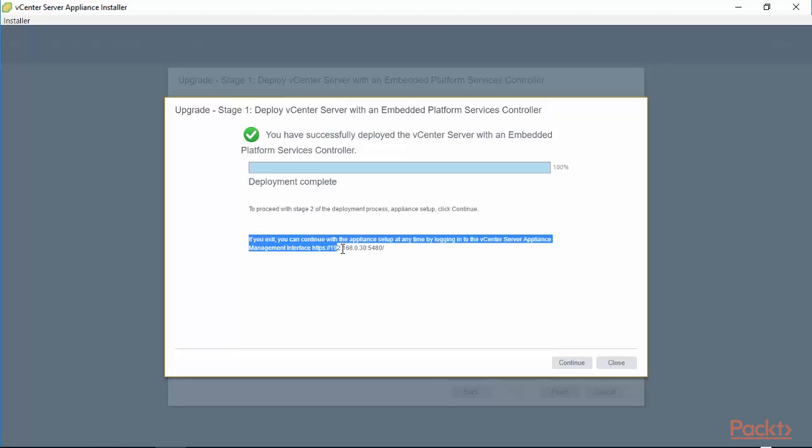Now, this is interesting. If you exit, you can continue with the appliance setup at any time by logging into the vCenter server appliance management interface at 192.168.0.30. So this is the temporary IP address that's been given to this new deployment by DHCP. Remember, in stage 2, after the copying is done from source to target appliance, then the network identity, which was originally 192.168.0.210, will also be moved over to this, and this .30 address will not be necessary anymore. So we will click continue to go to stage 2.